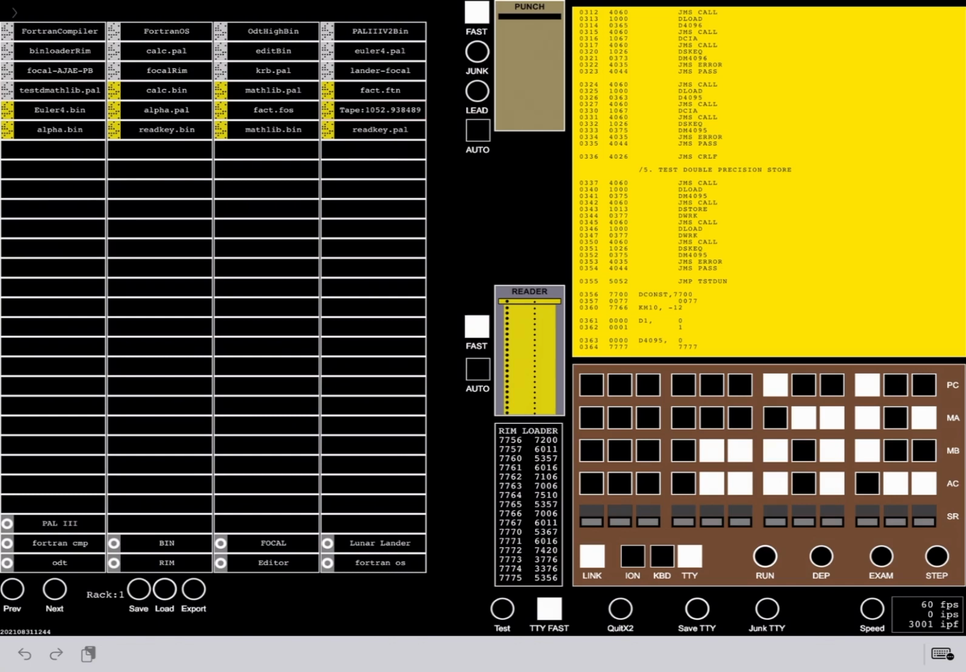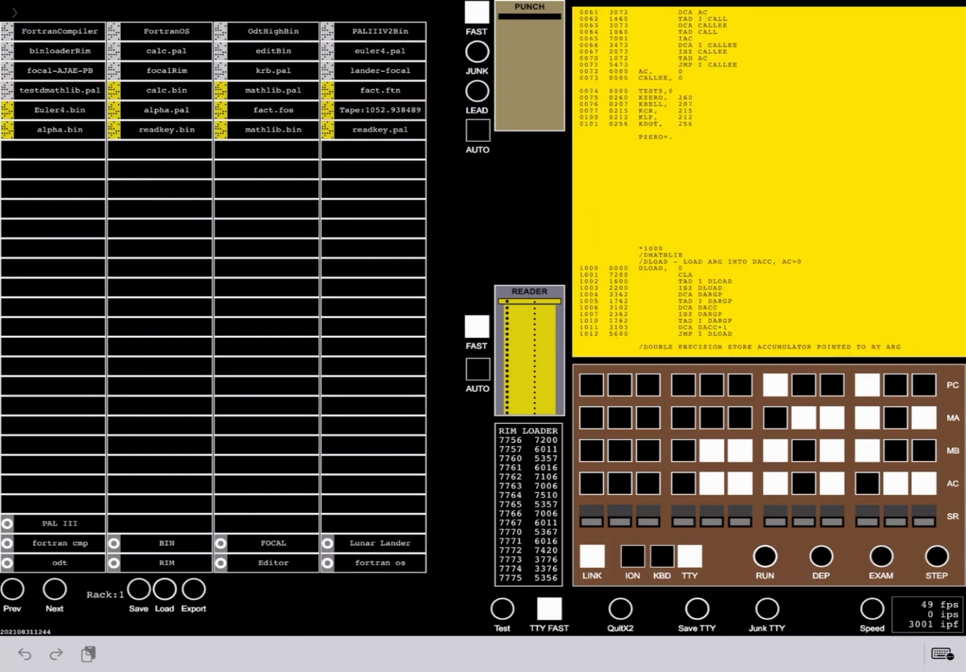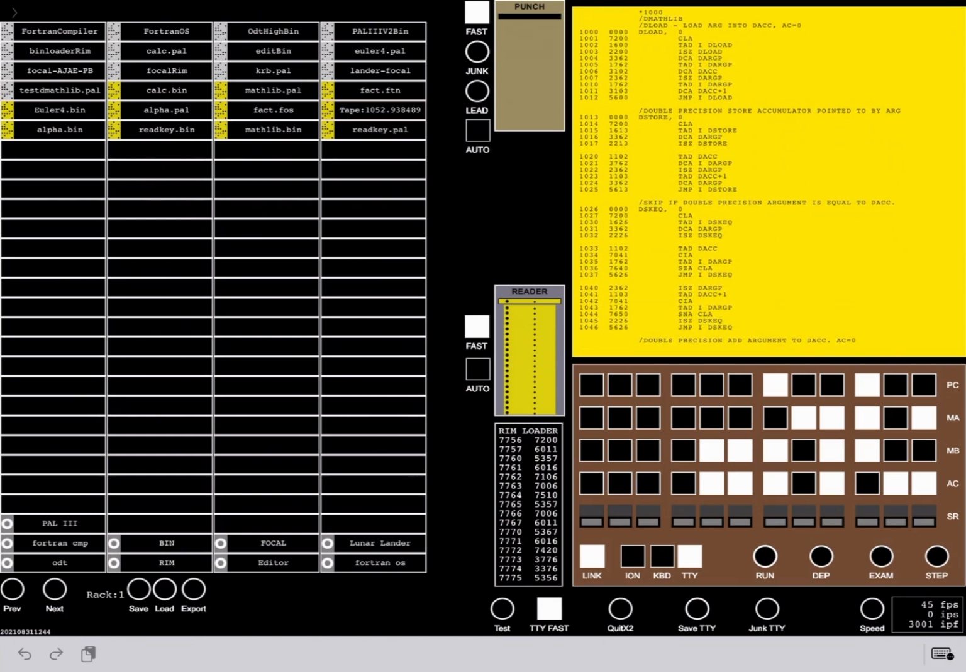We didn't call them functions in those days. We called them subroutines. So let's go down and look at the double precision store subroutine and see what the matter with it is. Here's the D store, double precision store subroutine. And as I look down, I realize, oh my God, that DCA dargp at the very end at location 1024, that should be a DCA indirect dargp. Oh, I forgot the I.